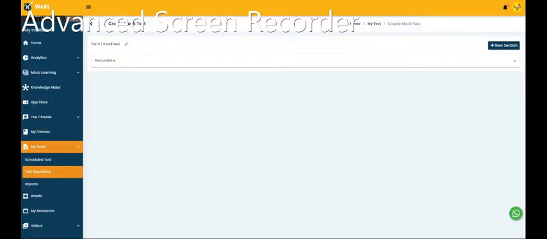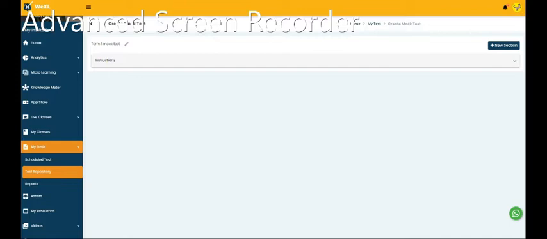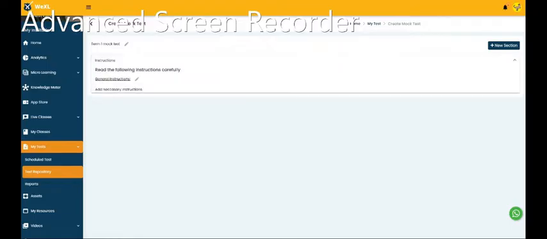The mock test page is displayed here. Here you can see the term 1 mock test, the title which we gave, is available here. If you wish to edit the title, you can do that by clicking this pencil icon. And below that you can see the instruction column. If you wish to give instructions to the students, you can give them by clicking the pencil icon near the general instruction column. Right now I am clicking that.